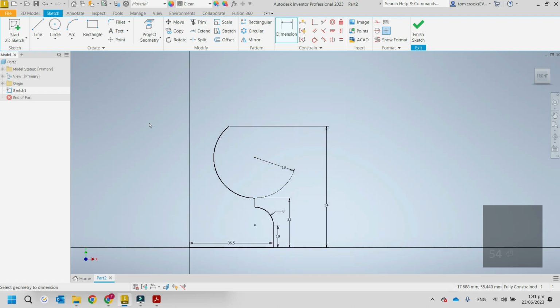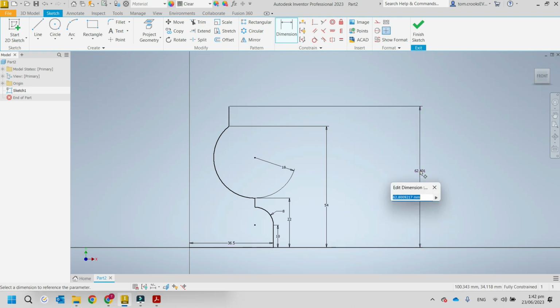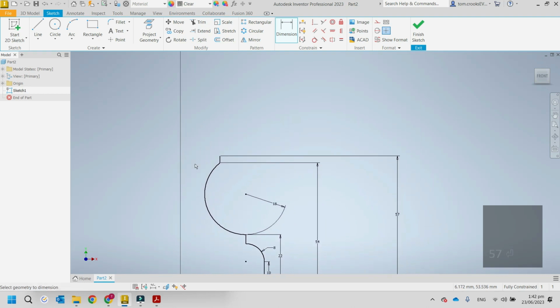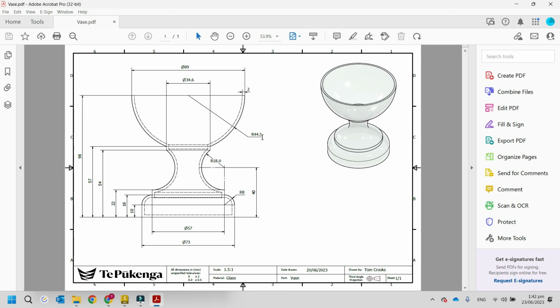Next thing we've got is another little straight line going up. So let's go line, and drop it in there. I don't know the height of the line itself, but I can dimension from the top point to the bottom, and we've got a dimension of 57. Next thing we need is an arc that makes the top of it. So it's got a radius of 44.5, and it's 98 from the bottom to that radius.